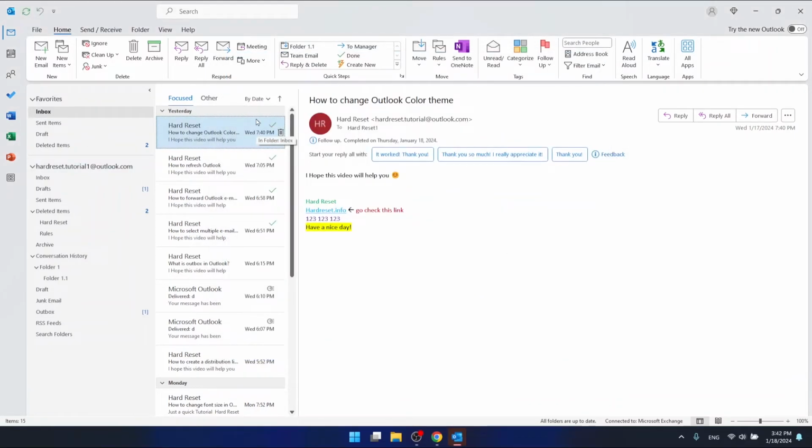After all, you need to click OK to accept the changed settings.